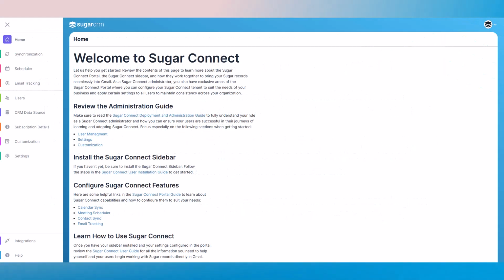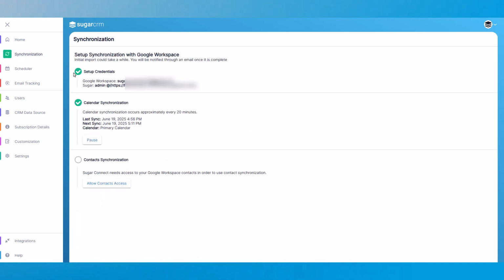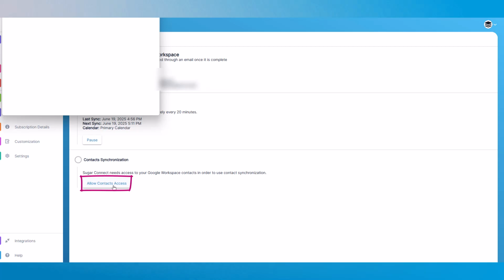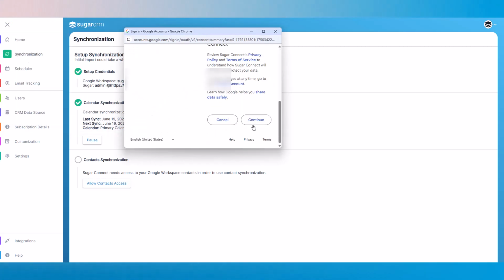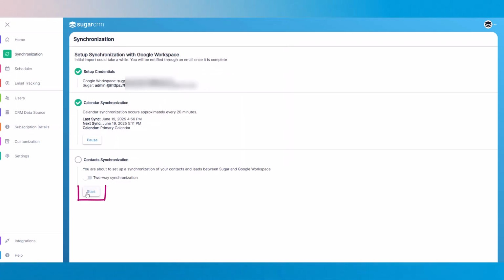To get started, go to the Sugar Connect portal, then click the Synchronization option. Since we've already configured Calendar Sync, your credentials should already be populated. Next, you must also allow Contacts access. Click Start to begin syncing leads and contacts from Sugar. The sync status will show as in progress, and it should complete shortly.